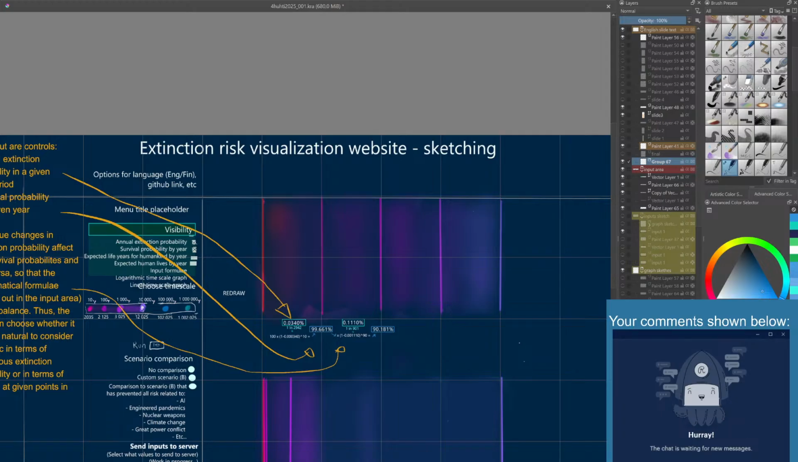Has this been on for 2 hours? There's been some kind of, okay. I think I will need a break soon, but let's play around a little bit first with the graph. Cool.